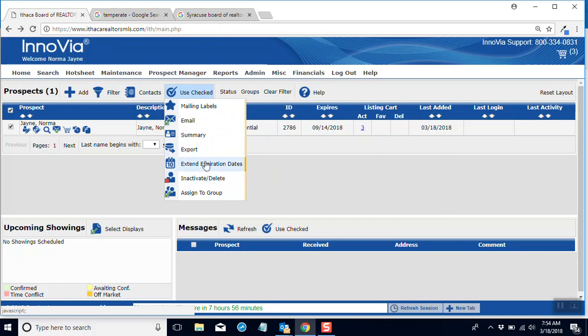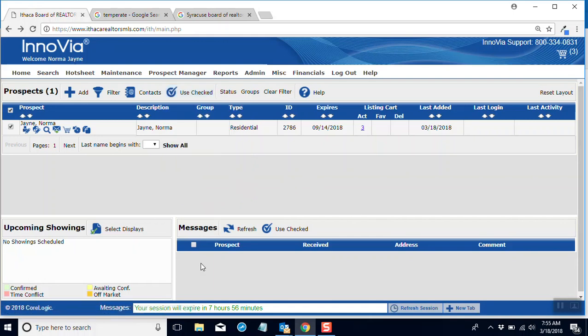I can extend the expiration date. You see it expires in September. I can extend that if I need to. So I can set up mailing labels and so on. So hopefully this will help when they refresh this.